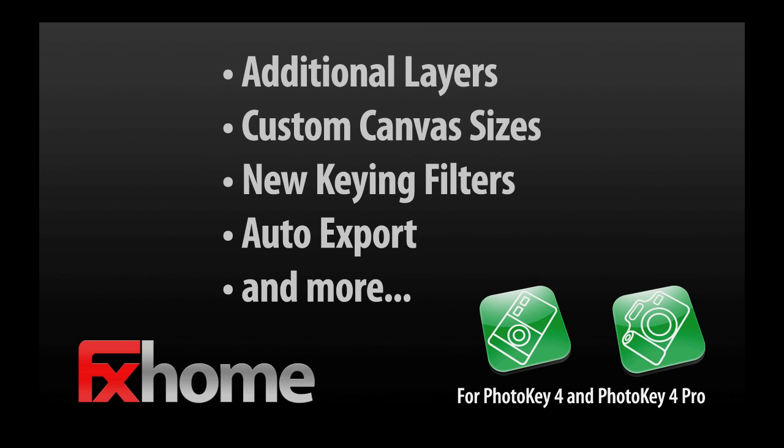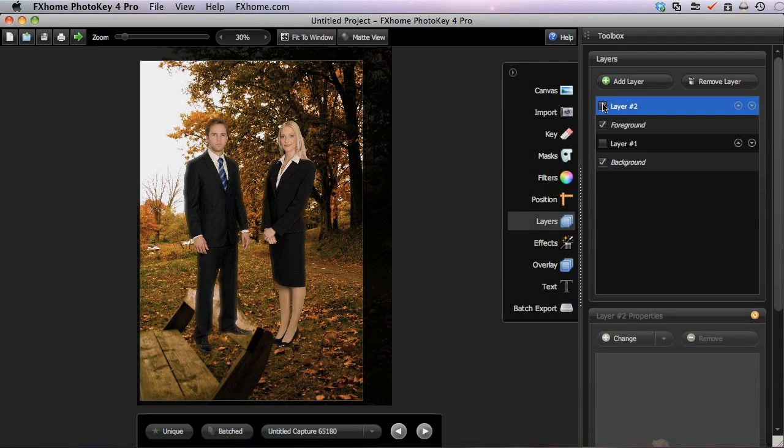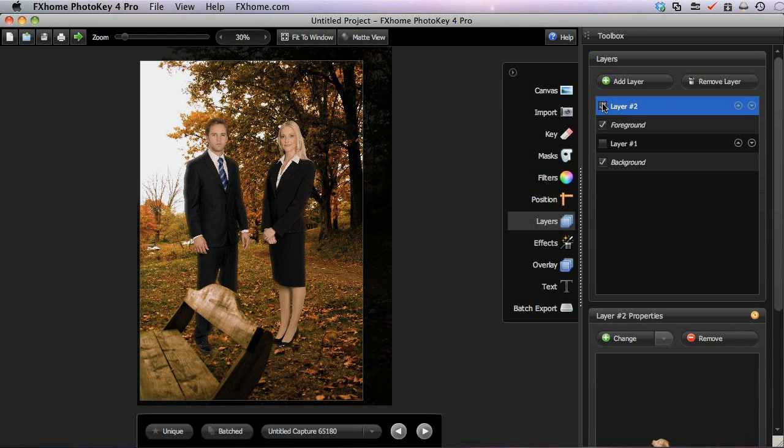One of the biggest new features in PhotoKey 4 is the new Layers toolset. Layers use alpha channels for transparency and can be placed above the foreground or between the foreground and background. In this case, Layer 2 is a copy of the bench from our background image, which has been recreated with an alpha channel, and shows the depth you can quickly create using layers.